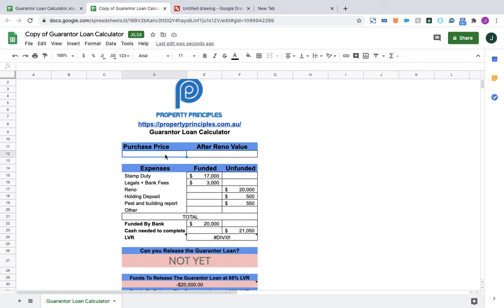So let's just say the purchase price of the property is $310,000. How much do I think that this property could be sold for? Well, from what I know of the area of this particular deal, whatever it is, I can sell it for $380,000. Now, I don't have to sell it for $380,000. I just need the banks to be able to revalue that property at $380,000.